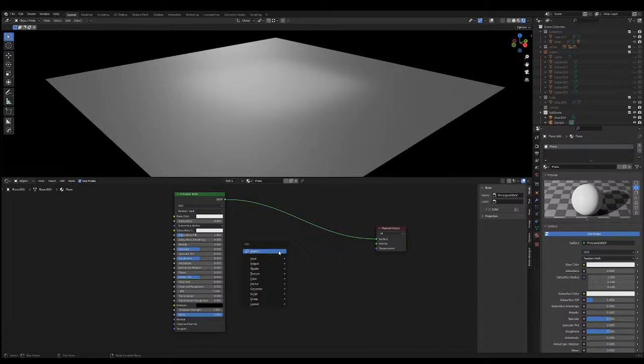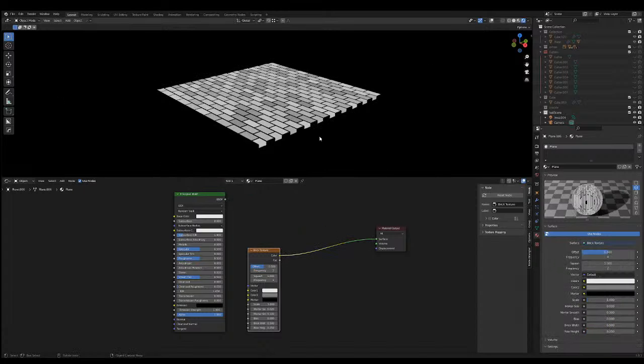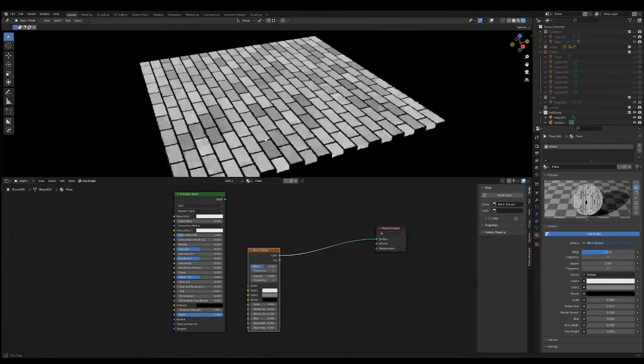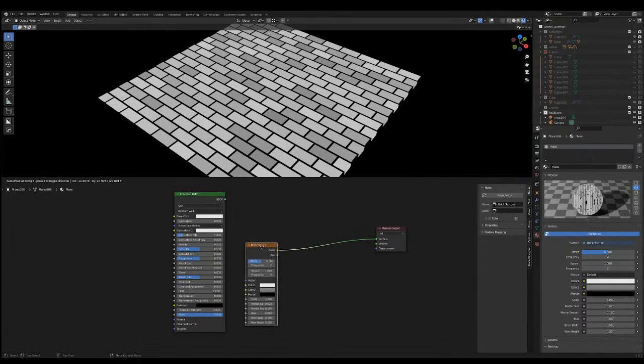So yeah, Shift A, we're going to add in our brick. You can search it up and type in brick, and there's our brick texture. And so if I just plug in brick for the surface, you're going to see a black and white brick layout. I mean, this is basically what this is looking like. This is how this is designed.